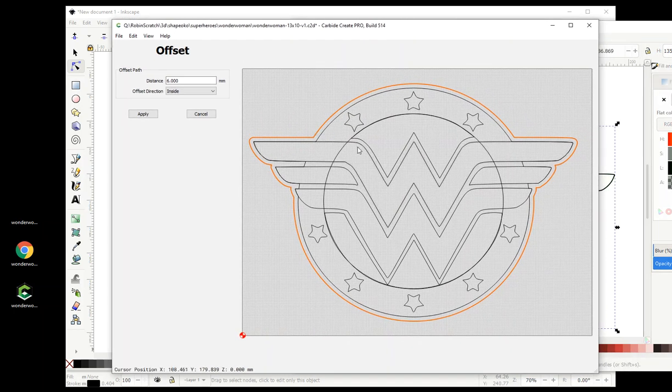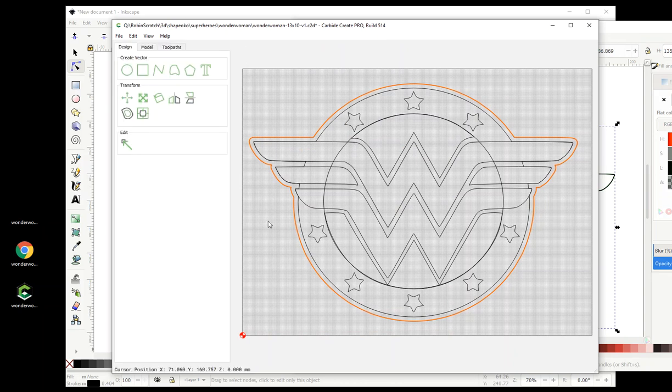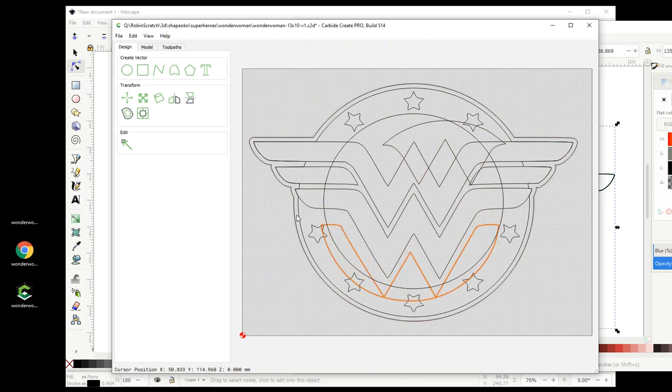So when I bring it into Carbide Create, you can see that all of those elements still exist. I still have the top part of the W, I still have the bottom part of the W. You can see that I still have this guy, so I still did that contour. Let me try to select that guy. So you can see that that guy is actually there behind all of these other elements.